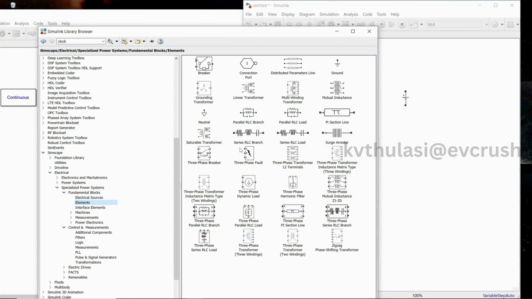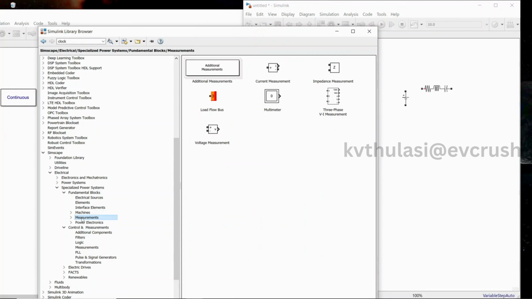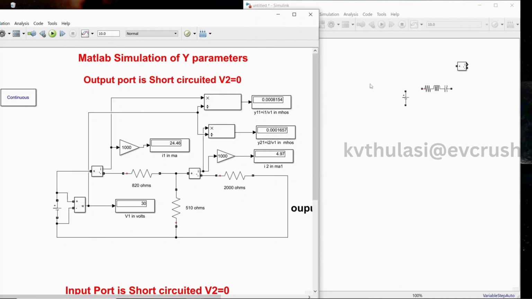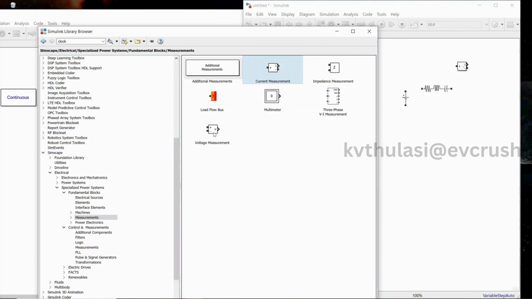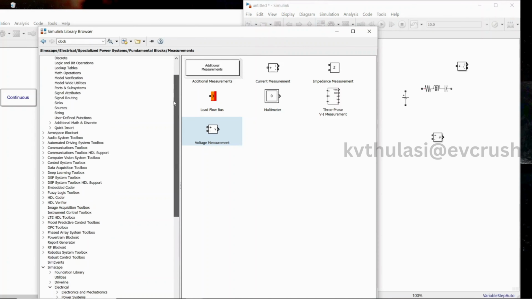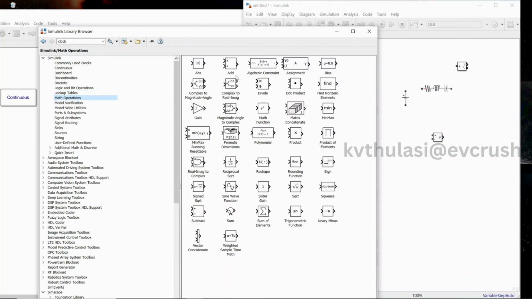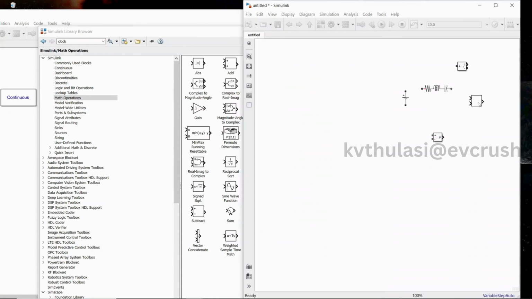Next you require elements. Drag the series RLC branch and place it here. Then you require measuring components. The measuring components are voltmeter and ammeter. Drag the ammeter as well as the voltmeter. That's all. Now let us see what remaining components we require step by step. We require one multiplier. In the library you can go to mathematical operations. Click on mathematical operations, then you are going to get multiply and divide. Keep it down.